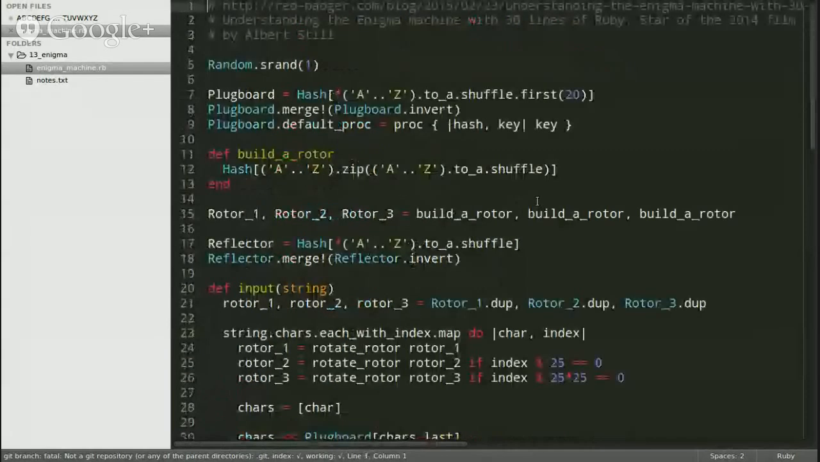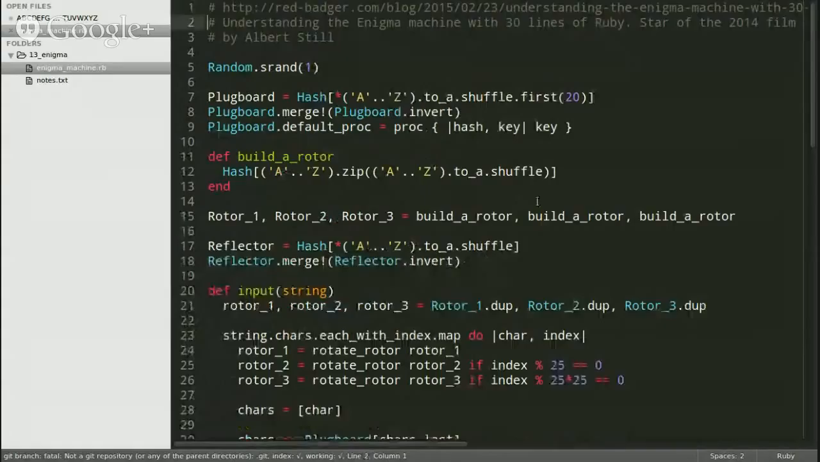Okay, so here's the program by Albert Still. I've made some changes to the program. First off, I've seeded the random number generator so that it doesn't change. The encrypted message doesn't change. Makes it easier to trace.